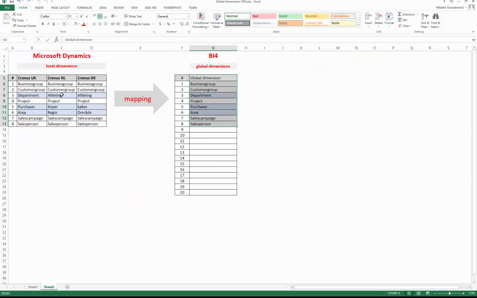Here is a picture of companies in Microsoft Dynamics. We have 3 companies, and these are the list of first 8. We know we can have more, and the first 2 dimensions are fine across all companies. So when we are going to map it into a dimension in BI, we will call this dimension global dimension. There is no issue here.